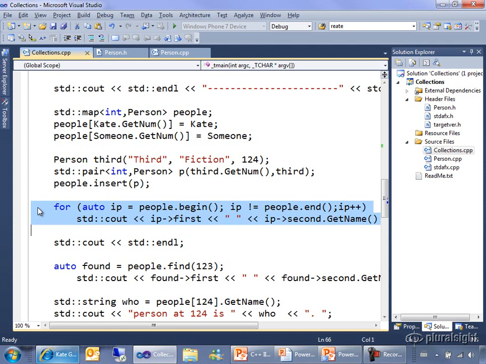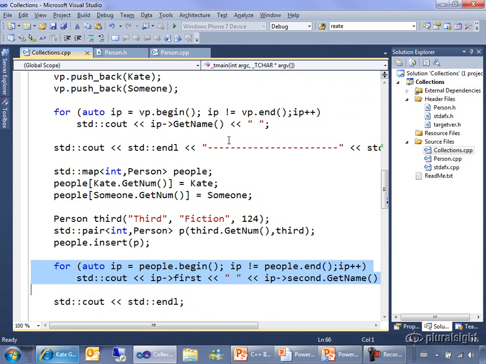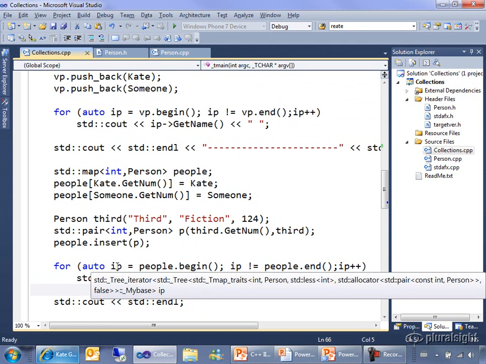Now, this is fun. I'm going to iterate through the map. So it's available for looking things up. Who is the person at 123? Who is the person at 124? But I can also just iterate through it and say, show me the whole map. And when I do that, you'll notice that this notation is just about identical to the way I was going through a vector. I call begin, and begin on a map gives me back an iterator.